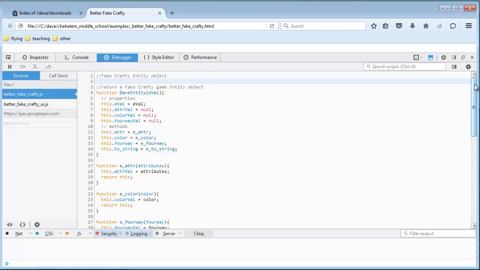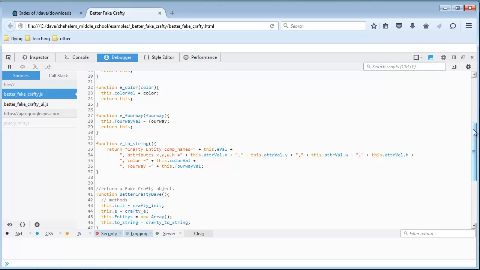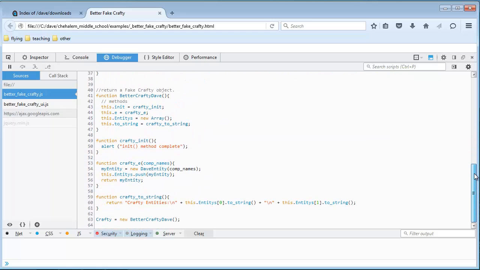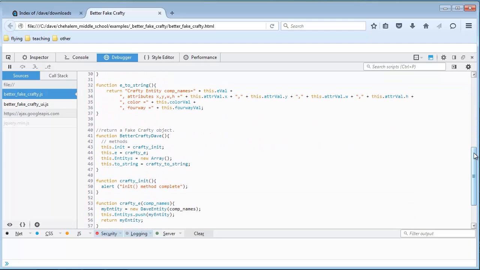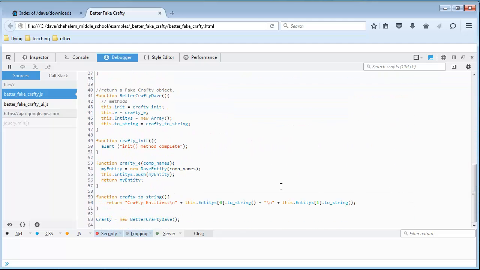There are all functions until the very last line, which is not a function, and that says do this. It says Crafty is equal to a new BetterCrafty Dave. That's going to fire the code up here, this Dave entity. It's not going to make one of those other ones. It's going to make the BetterCrafty Dave right here. Up at the top of the code is the stuff that's going to get fired when we make a game element. Down here is the actual game. So this is the code that's going to get fired.